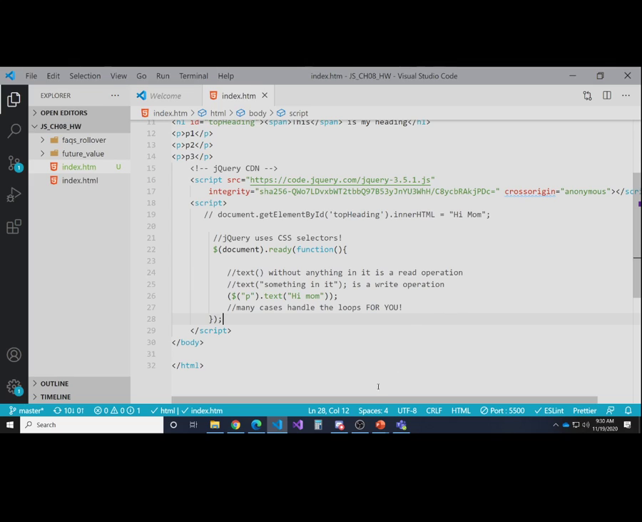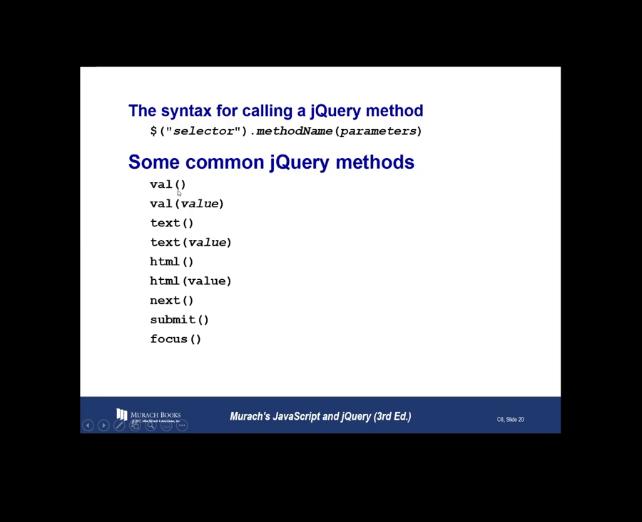I don't know. Okay. So value are for your text boxes. Text are for any HTML elements. HTML is the same thing, but you saw the difference between text and HTML. Next is kind of like first child. Or excuse me, next is more like first sibling. It's the next element in the document. So it goes to a sibling. And then the submit and focus are for your forms. You could submit with the submit method, and you can focus using a focus method.